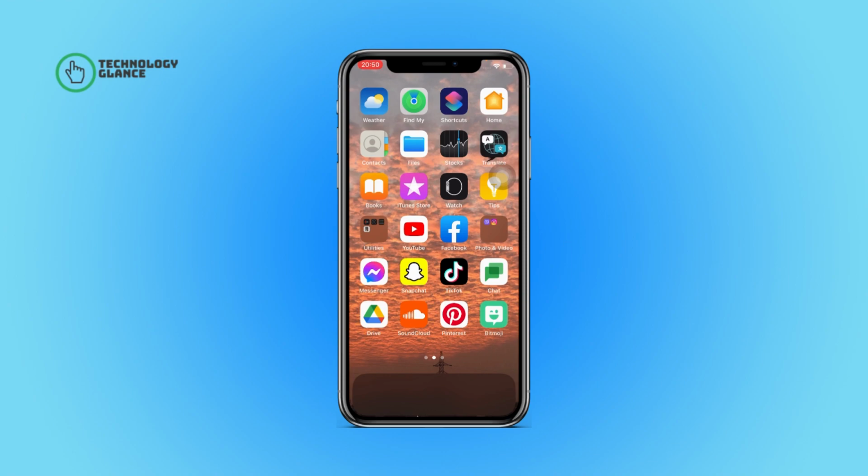In this video, I'm going to guide you through how you can download a camera roll snap on your phone.